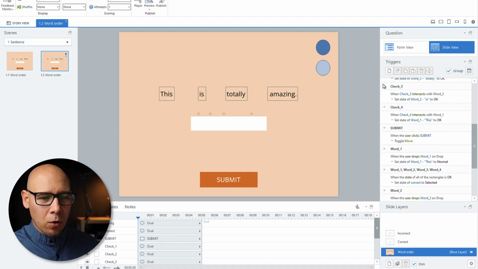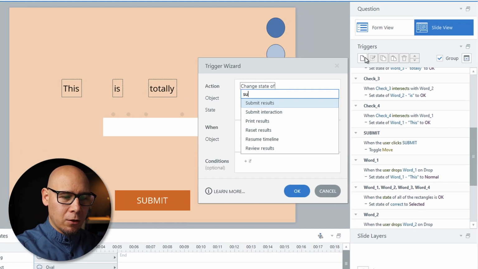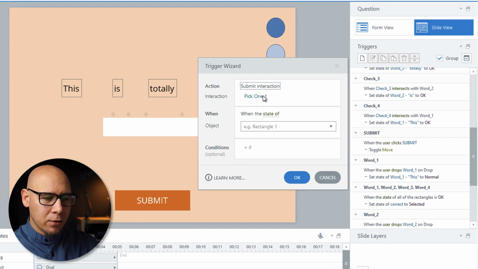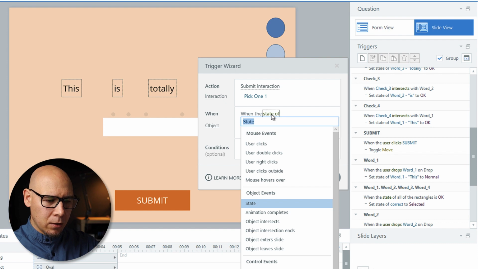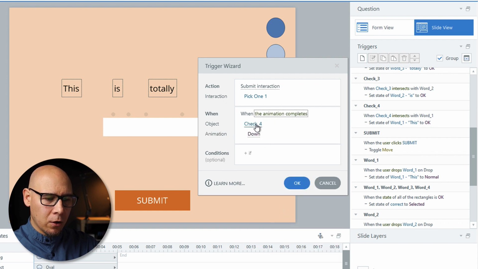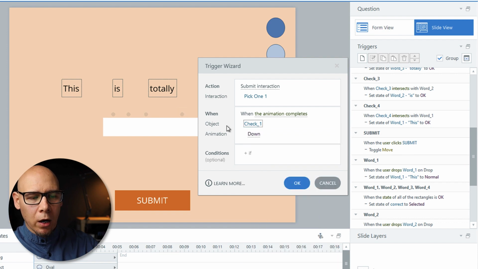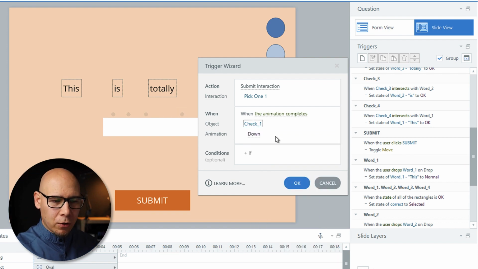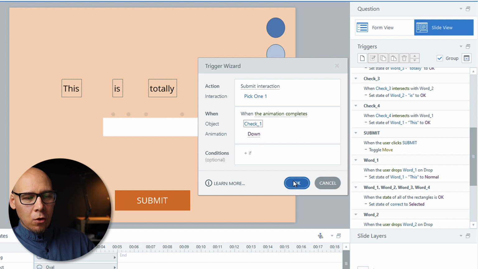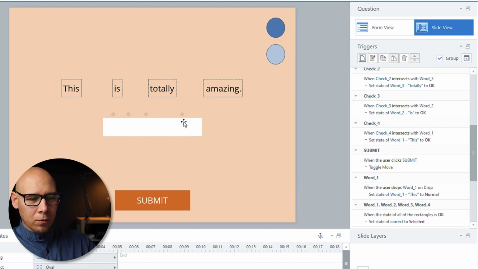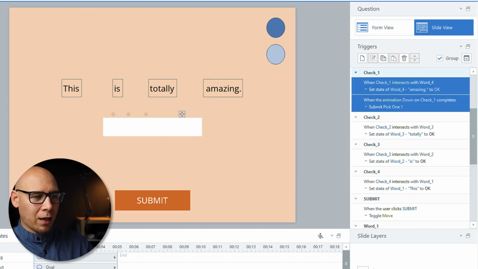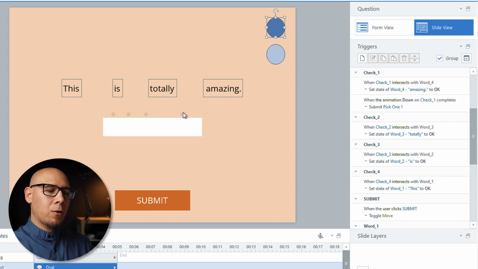And I was playing around with this and was trying different versions, and this is the best version I came up with. So what we're gonna do is we're gonna submit the interaction once the animation completes of check, yeah, 4 or 1, I'll just pick one because it's the first one, down. So when they are moving down, which is just 0.1 second, this one changes to correct, and when animation completes, it submits the interaction.